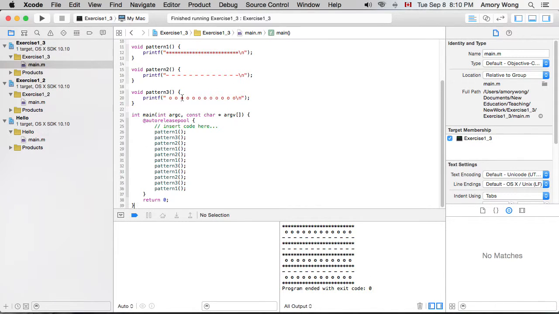Okay, so change the code as necessary to make your program work. And that completes this Xcode lesson.